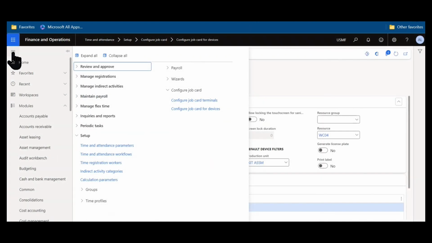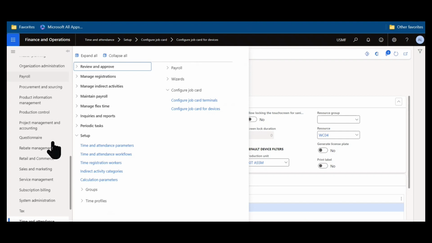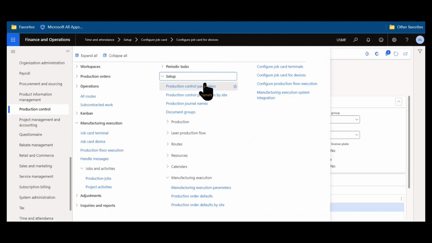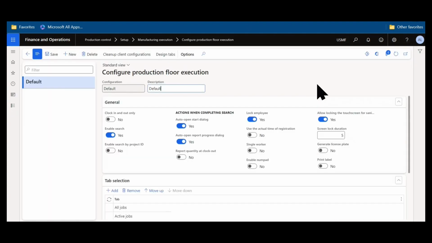Back to our configurations. We've done configure job card terminals and configure job card devices. If we go to the production control module under our setup, we have those same two options, but we also have configure production floor execution. This is what's going to be used in the new interface.